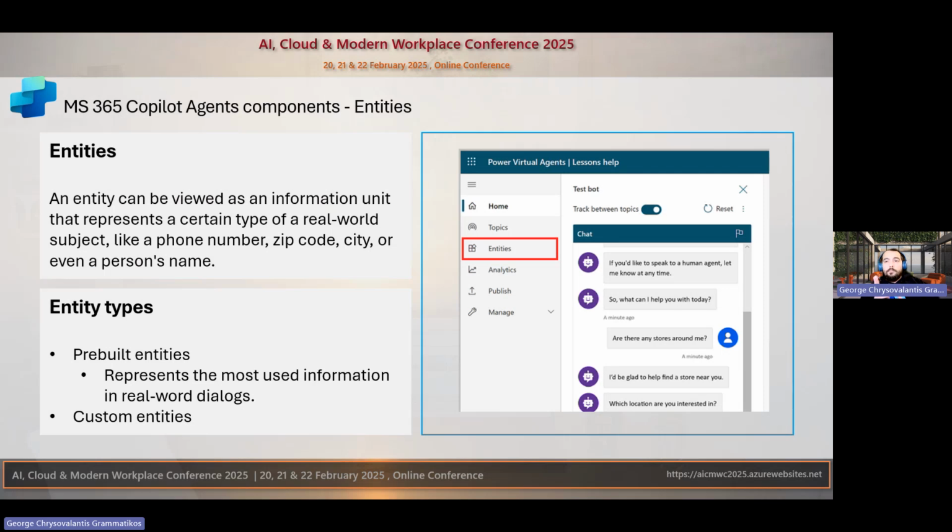There are two types of entities: pre-built entities and custom. Pre-built entities come ready to use with the platform. They are designed for everyday circumstances developers may face, such as phone numbers, zip codes, cities, etc. On the other hand, custom entities are created by developers to fit their specific needs.